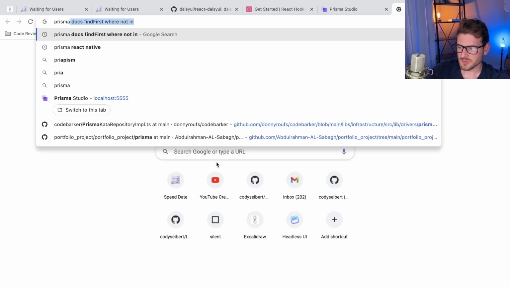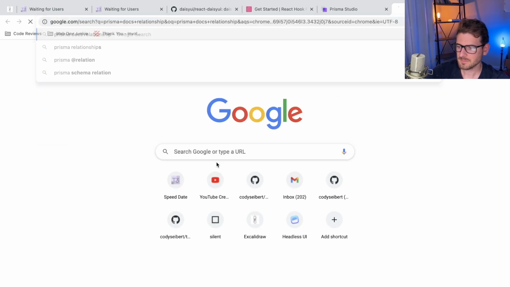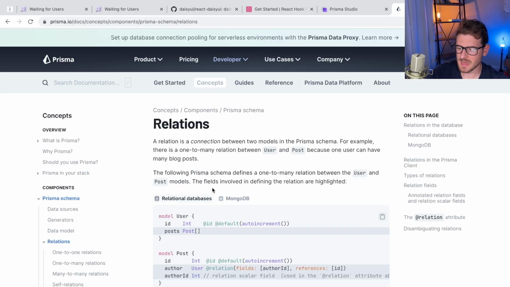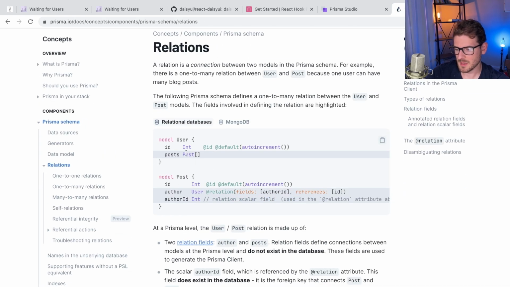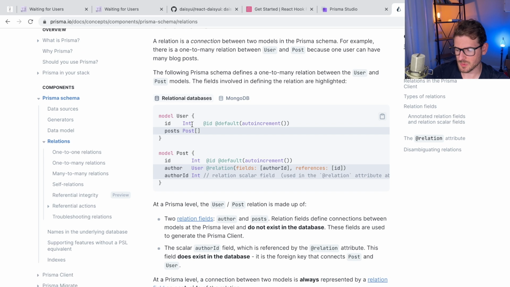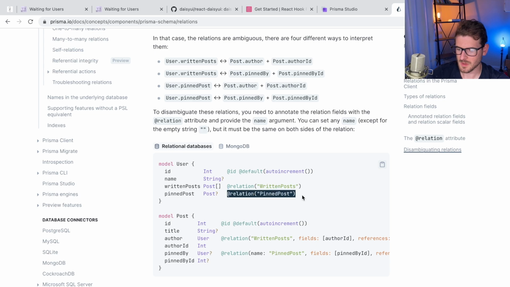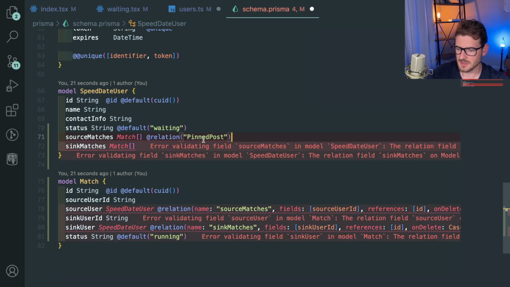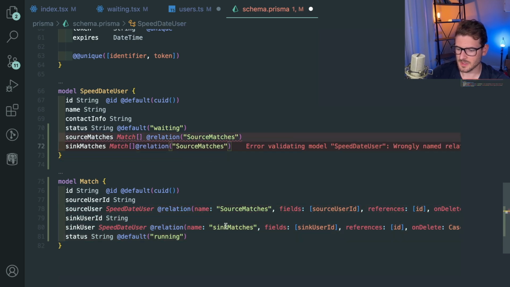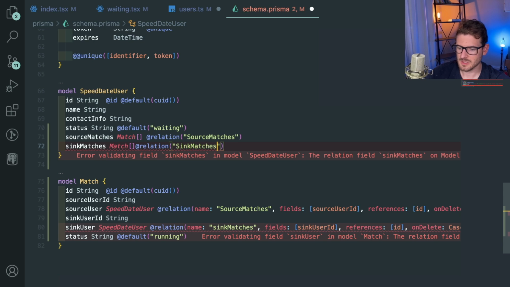Let me go to the Prisma docs real quick. This is one of the things where I just sometimes forget how to set up relationships. But I mean, we should be able to have a thing relate to another thing. Let me just add name in front of these. I don't know if this is really needed. I think I need to do something like this. I don't know what the common convention is. I think you do something like this, and then I could do sync matches.